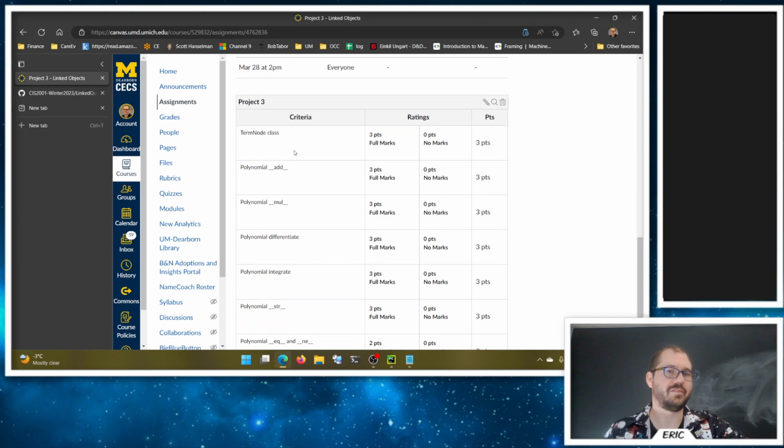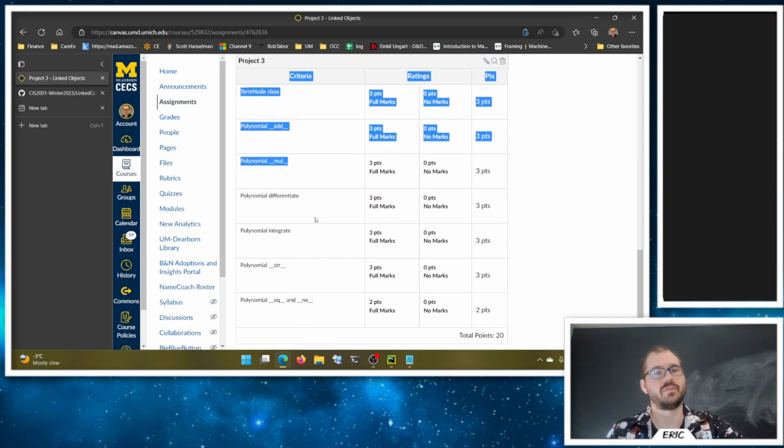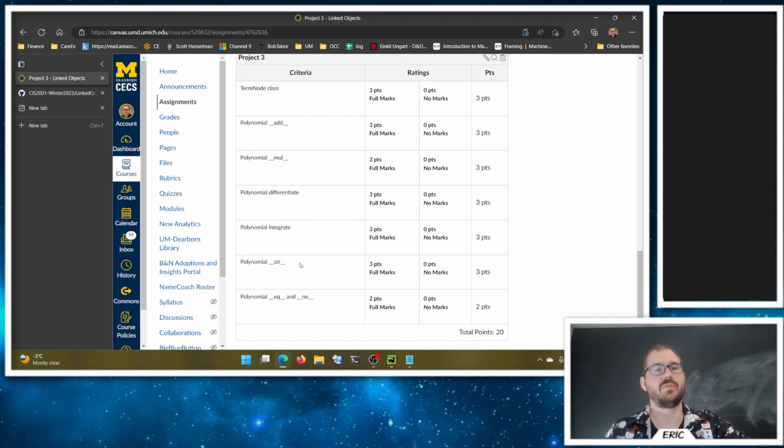So for points for this, having the term node class, 3 points. Having the add function, 3 points. Having the multiply is 3 points. Differentiate, 3 points. Integrate, 3 points. String, 3 points. Equals and not equals is only 2 points because that adds up to a nice even 20. And once you've done equals, not equals is just the opposite of that. It's not too bad.